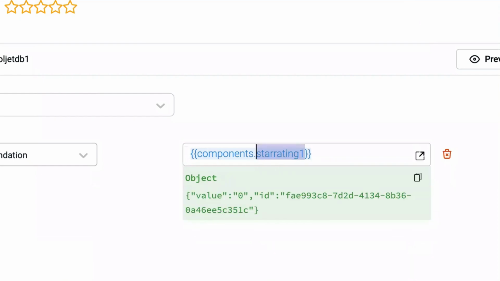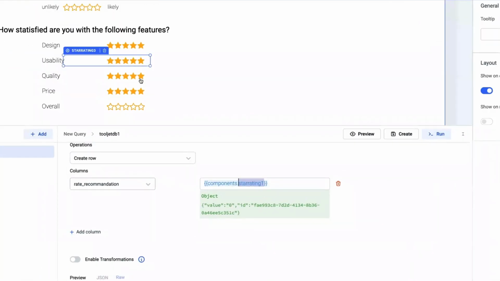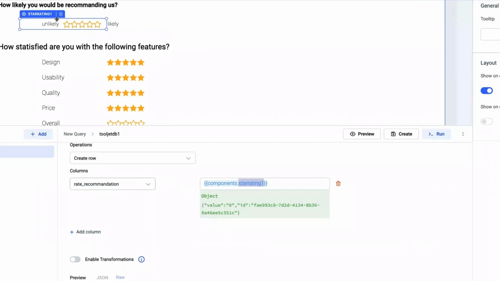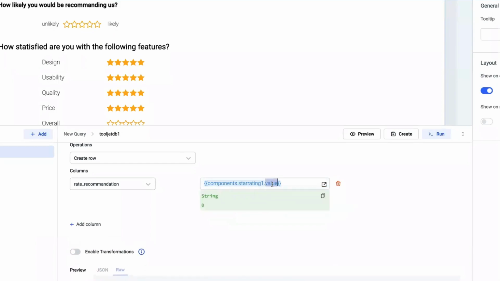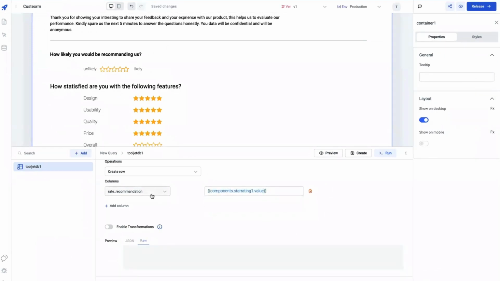This is the ID of the star rating component. So you know it, right? So this is where you can see the star rating 1. And once you have that, you should be able to access the value of it by saying dot value. There you go. So this is how you access the value and store that into the specific column of rate recommendation. Okay.